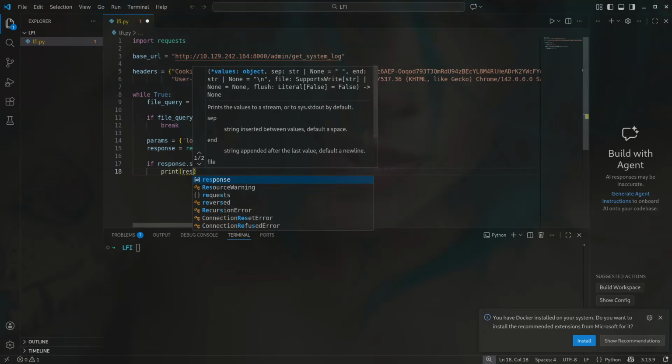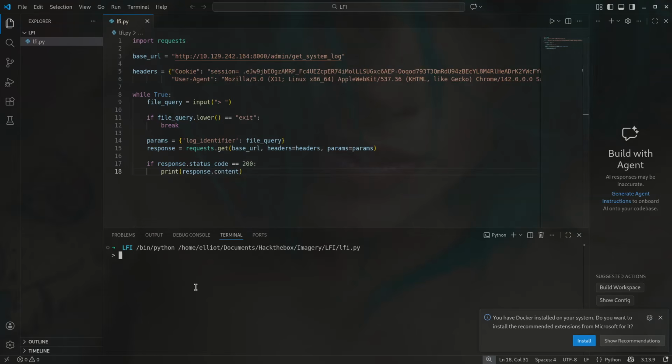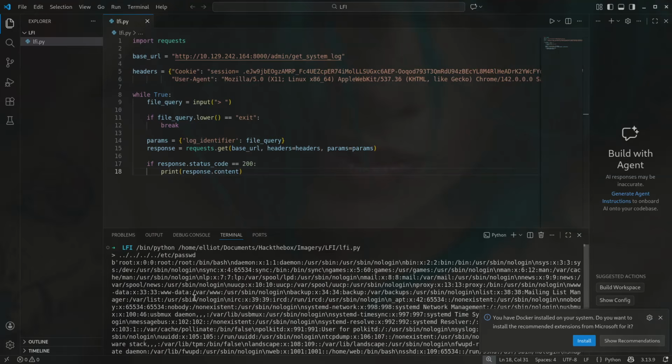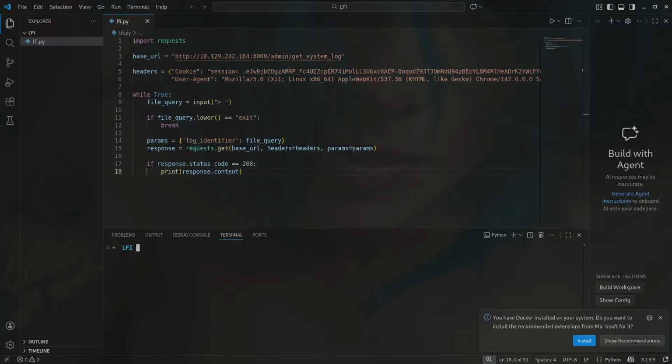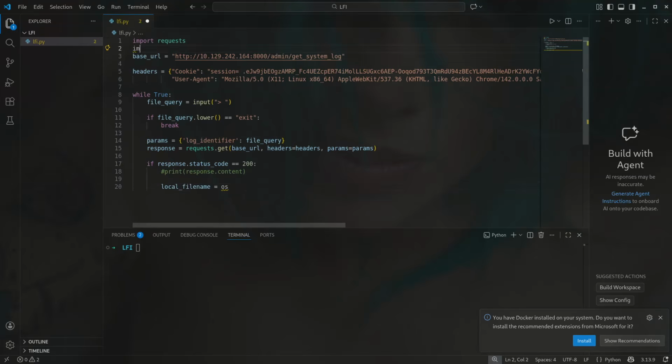Print response content. Let's see, I want to see if my code worked. For example, they want to read etc passwd, and they will give etc passwd, and we have etc passwd here right now, which is cool, right? Okay, but I don't want to just get the response. I just want to save it as a file. So I want to give a local file name, and we have to import os here, the operating system module.